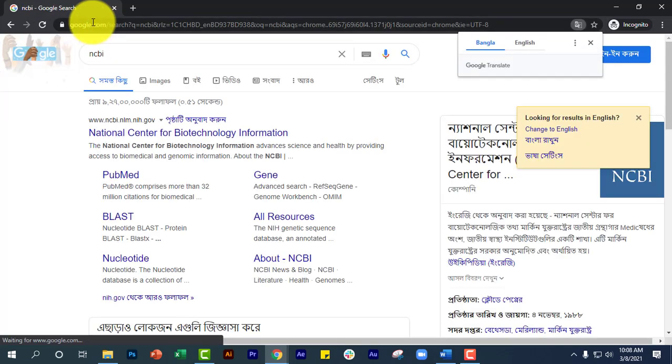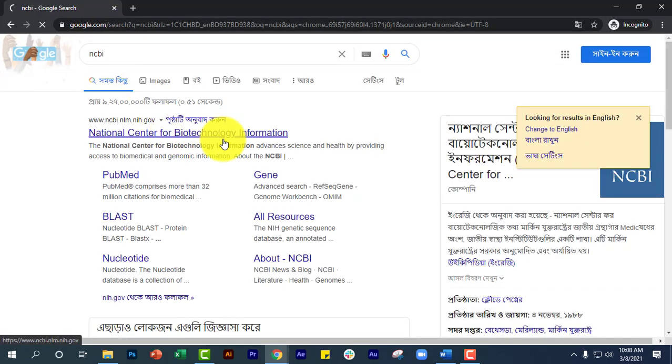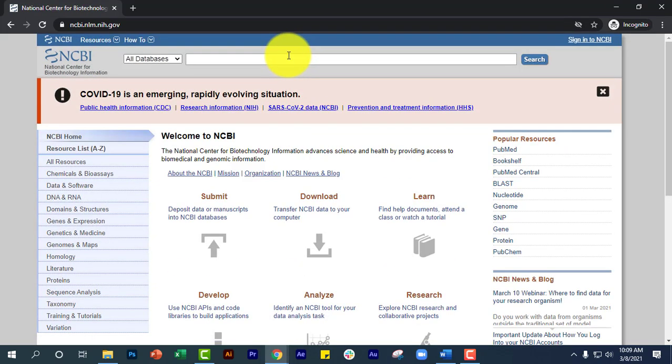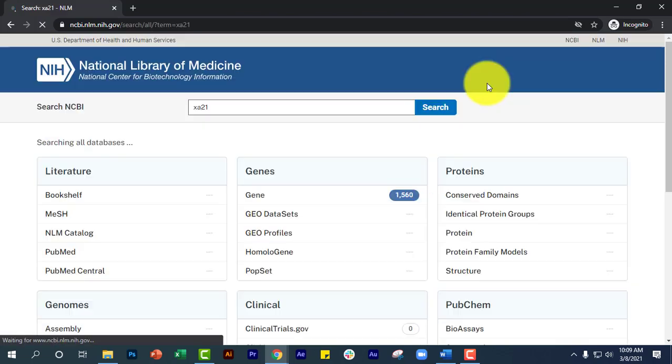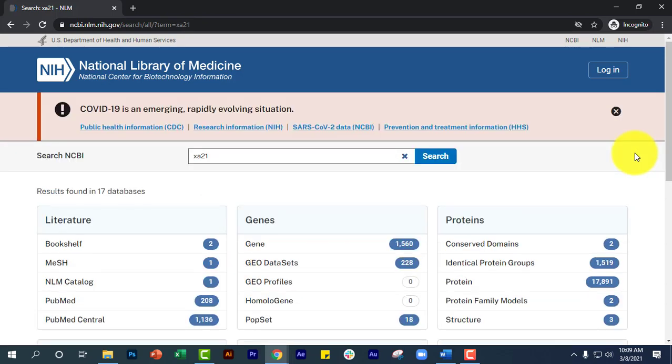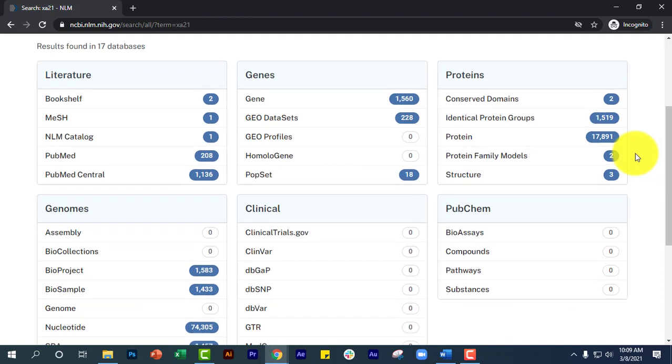So I'm typing NCBI here. Let's go to that server. As we are working with the protein XA21, let's search for XA21. I'm searching for the templates, and also for the structures for XA21, to see whether any structure of XA21 is available or not.